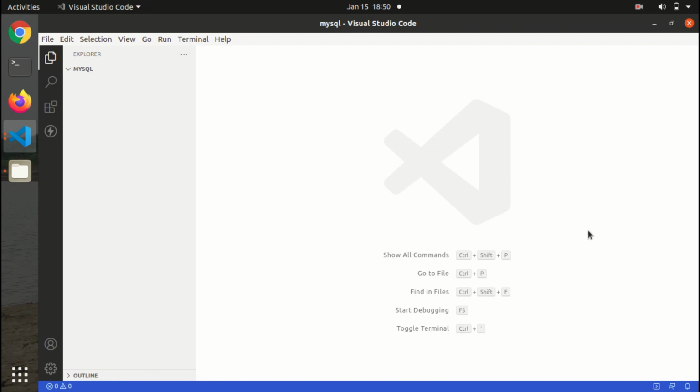Hey there, my name is Bhagdish and today I will be showing you how to install MySQL using a Docker Compose file along with an admin management tool called phpMyAdmin.